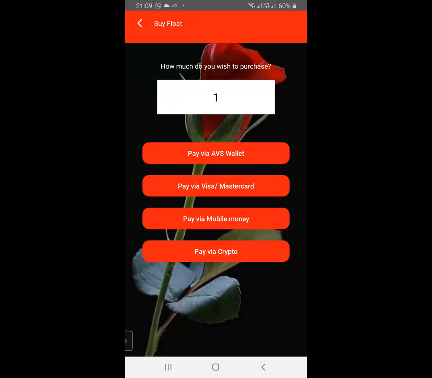So these are the cards. They could be prepaid, not postpaid. It could be a debit card, it could be a credit card. And then you have mobile money here. And then last but not least, you have crypto.